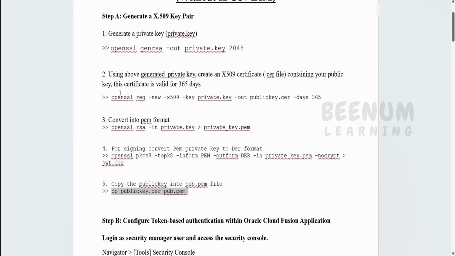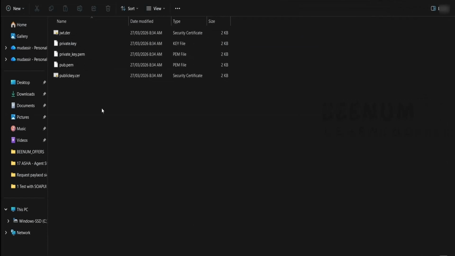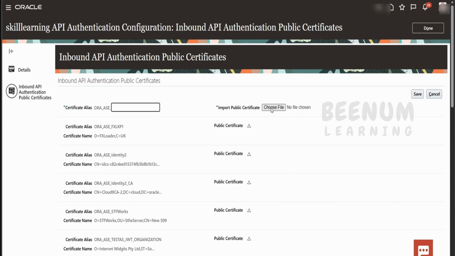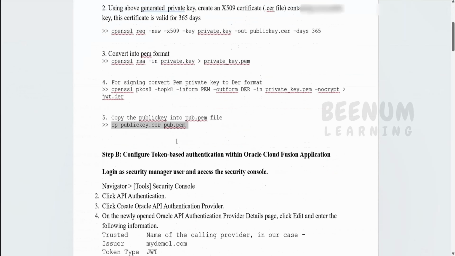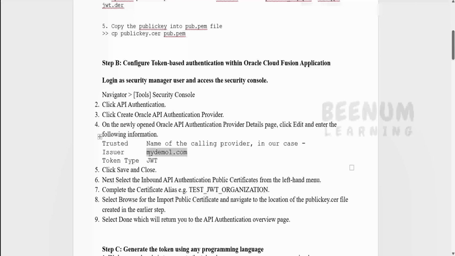These are the steps I have mentioned over here. We have covered generating those certificates in detail in n number of classes or videos earlier. When you fully generate those files, it will look something like this: the private.key, the private PEM file, the public PEM file, public.cer and the .der. Our focus here is on the CER file. This is the file we have to upload over here. I have already created an identity with this issuer.